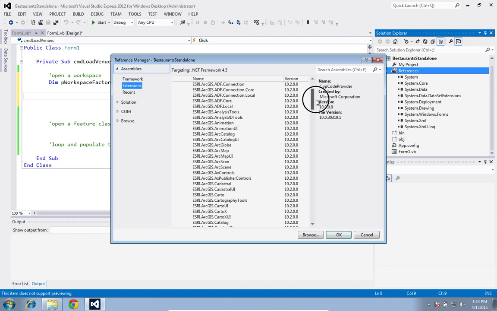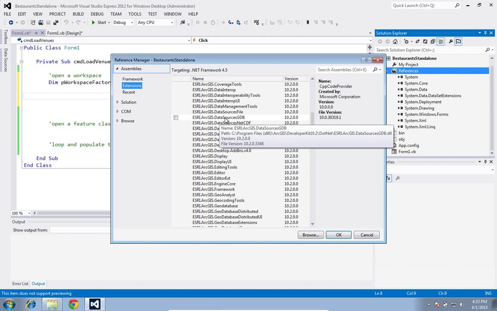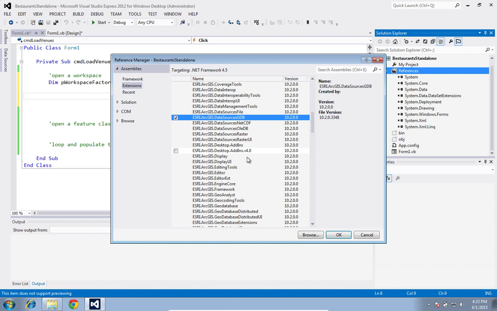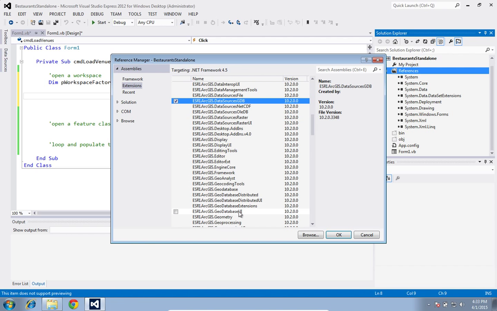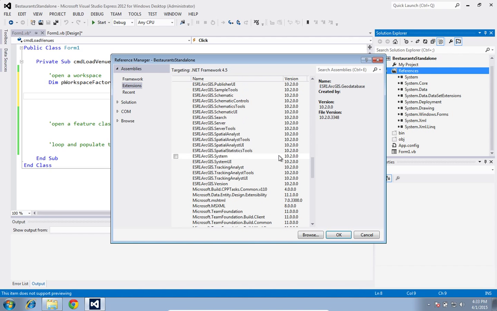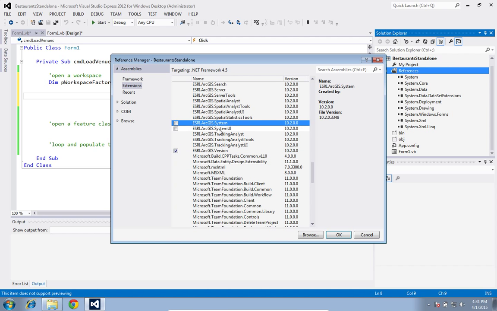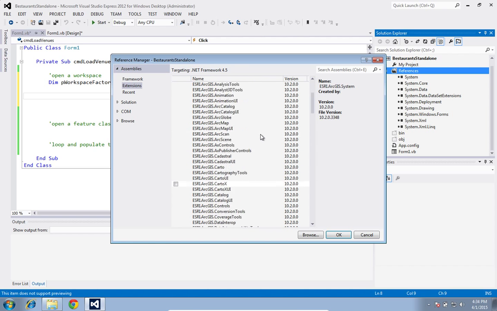If you want to do it, you can do that. But I know what I need, right? The workspace is in the data source GDB, and I'm gonna need the geodatabase. This is what I'm gonna need. I'm also gonna need the version. I'm gonna tell you why, and the system. These 4 things. Of course, guys, I know because I know which interface goes to which DLLs, right?